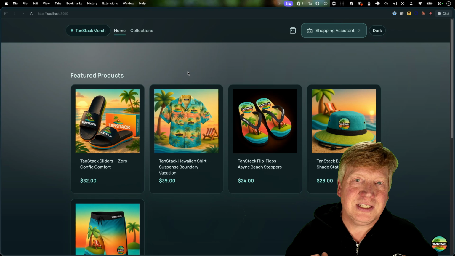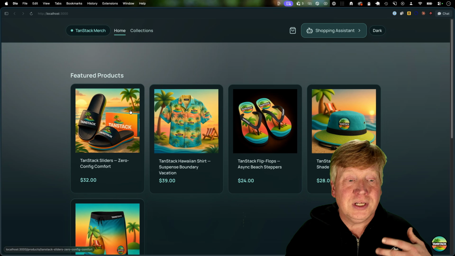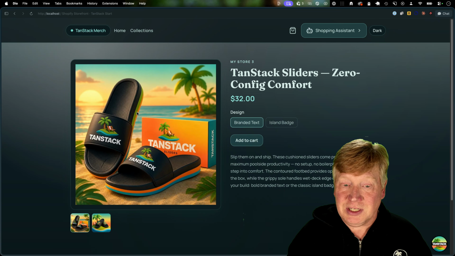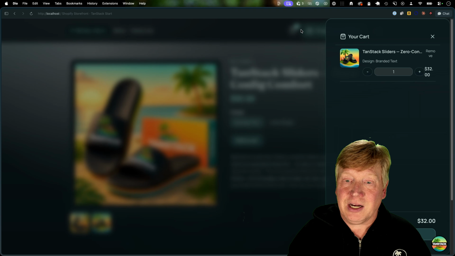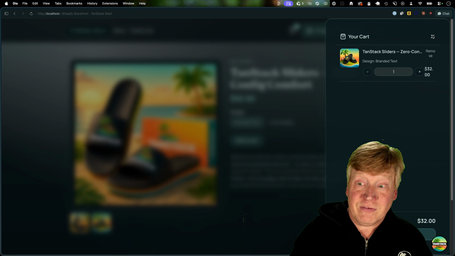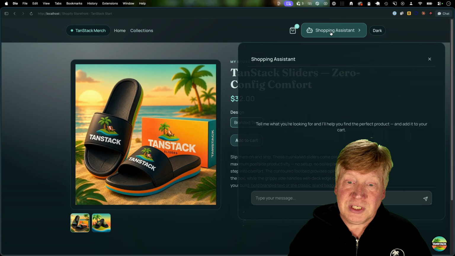What you're looking at here is a demo TanStack Start e-commerce shop that has the full e-commerce experience in it. You can get details, you can add items to the cart. It's a live cart. Really cool. There's even an AI shopping assistant that I'll get into in just a second.